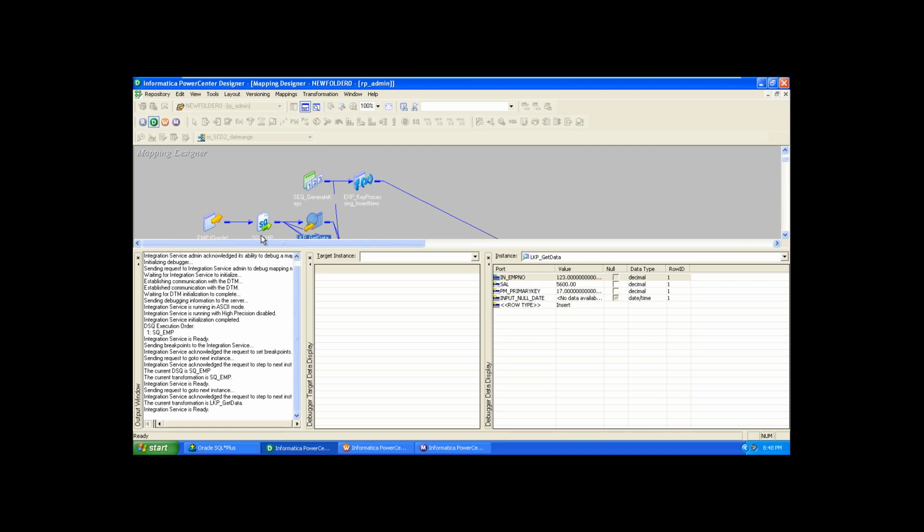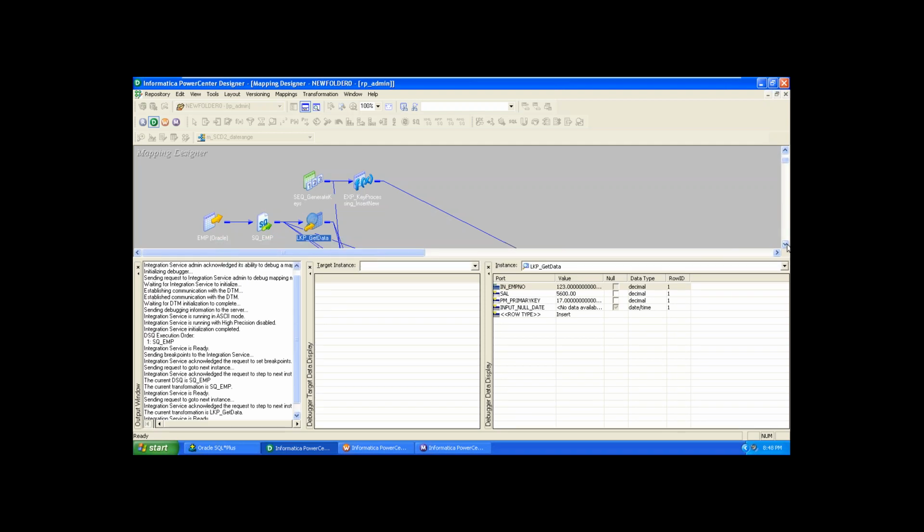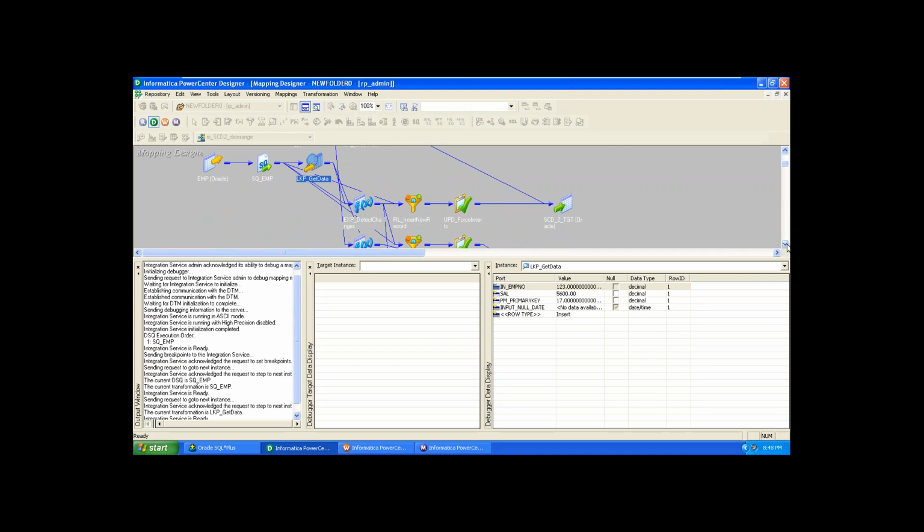See here, the column is inserted, salary input null there. So it came to the lookup. See the above instance name, lookup. In the lookup these are the values. For employee number 123, salary is 5600. We don't have a primary key, that's why 17 is already there. Input null date, no data. Okay, now again next instance, F10.